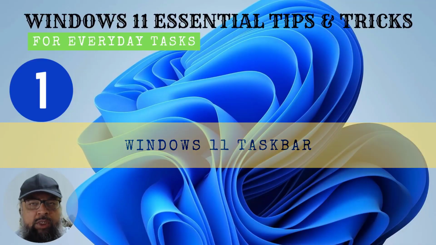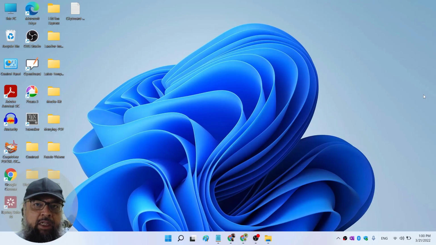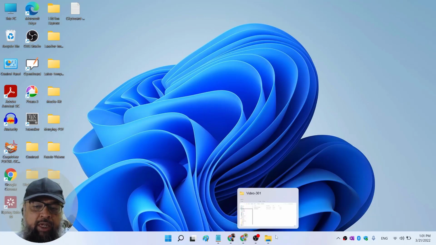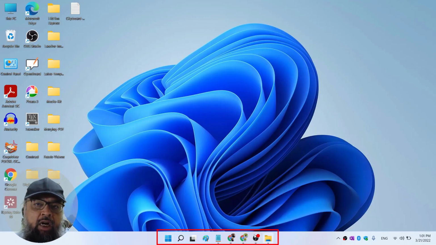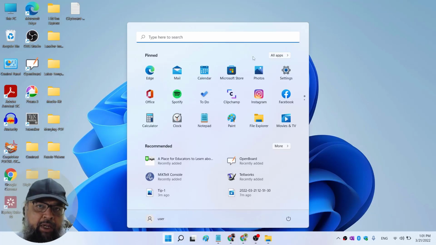Tip number one, Windows 11 Taskbar. Taskbar is an important part of the user interface, and Windows 11 has a centered taskbar. As you can see, this area in the center is called taskbar. The taskbar contains the most important start button. And if I click on that, the start menu will appear. It has three important parts, the pinned section. And in the pinned section, you can pin to start those applications which you use on a regular basis. Then there is a recommended section where the operating system is giving you some recommendations about some of the applications you have used recently. So let us see an example.